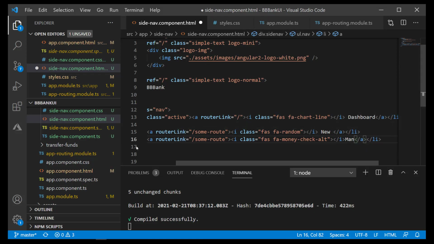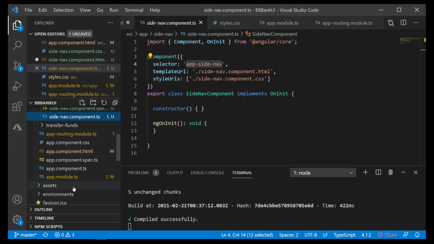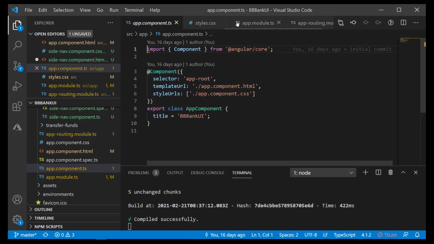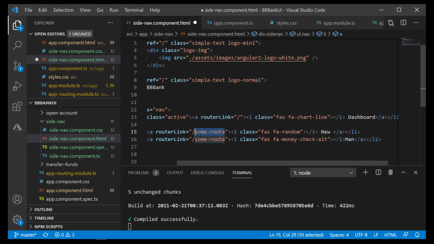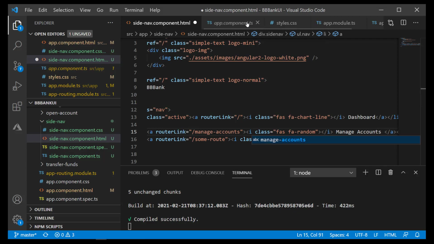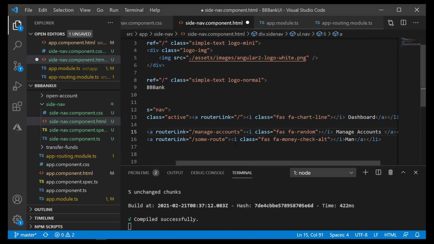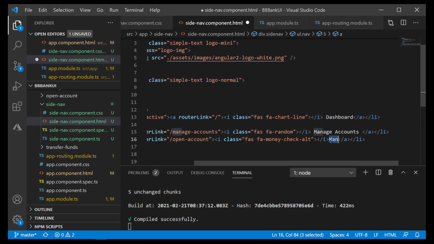And then after that, we are just going to have a route for our other components. So let's pick up one of them. Let's pick up a route for manage accounts. So if somebody clicks manage account, they will be taken there. So let's do manage accounts here. And then same way, if somebody clicks open account, they will be taken to the open accounts component using router outlet.